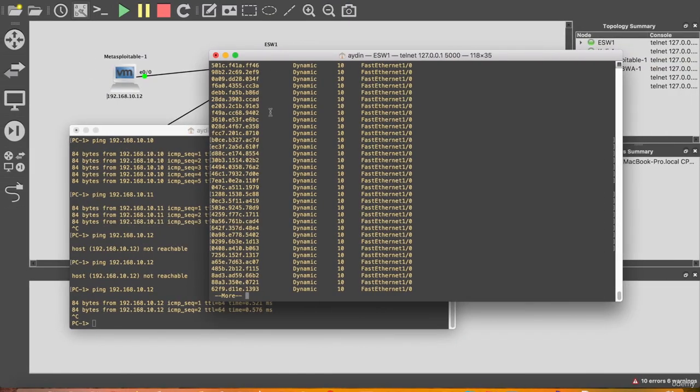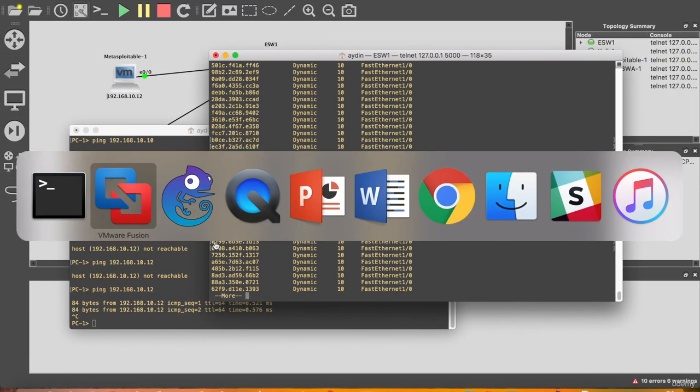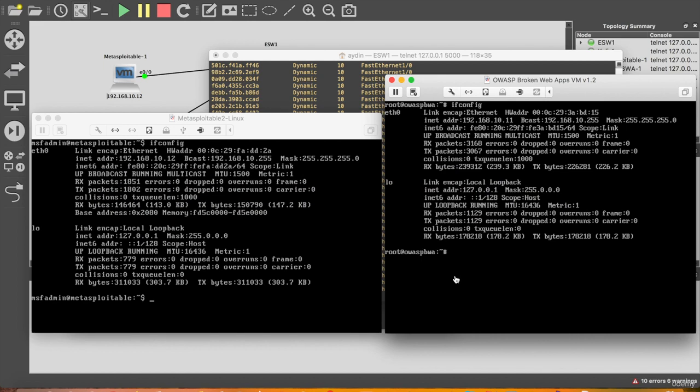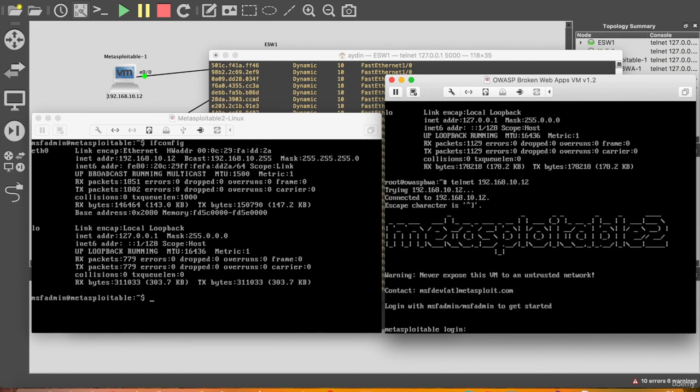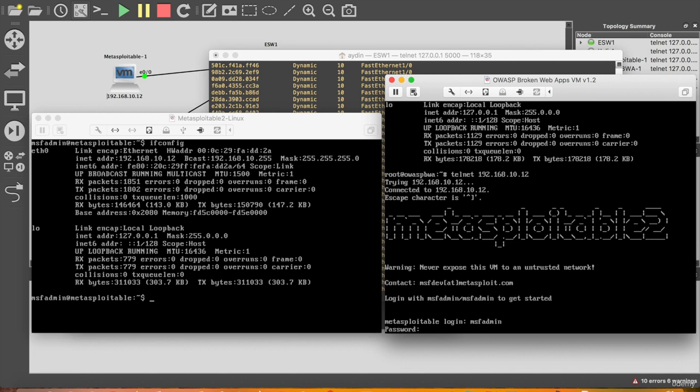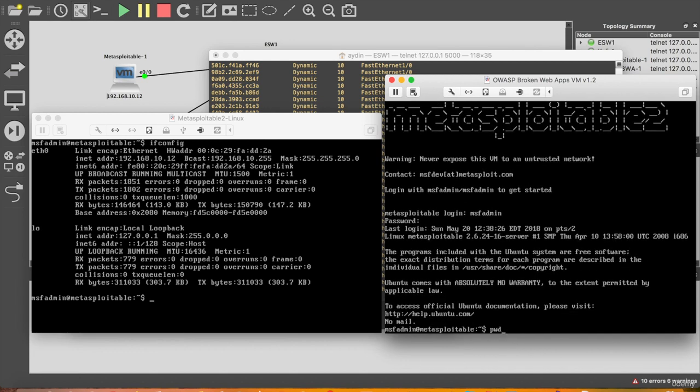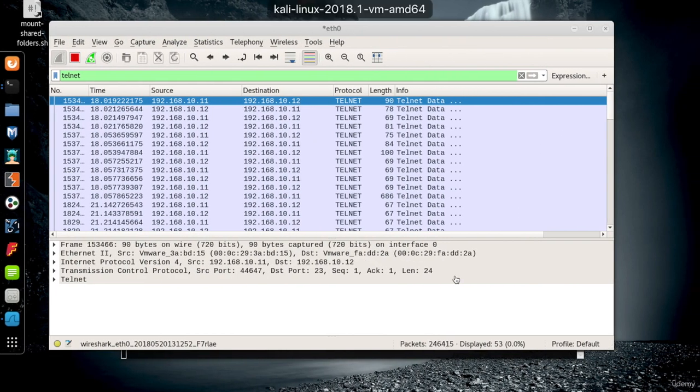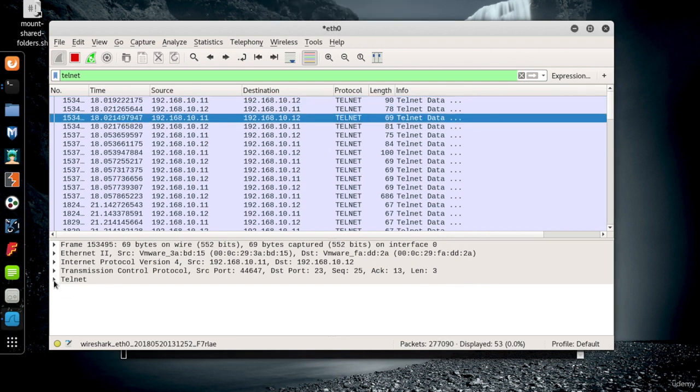Now I go back to the OWASP BWA VM and telnet to the Metasploitable VM again. Telnet, the IP address of Metasploitable, username and password. Run a command. Okay, so back to Kali. You see the telnet traffic here. Kali is neither the source of the traffic nor the destination. It receives the telnet traffic. Now, this is typical hub behavior to send packets to each node, so we can say that our switch is behaving like a hub now, just like we predicted.